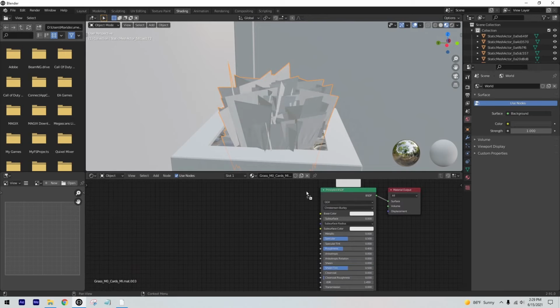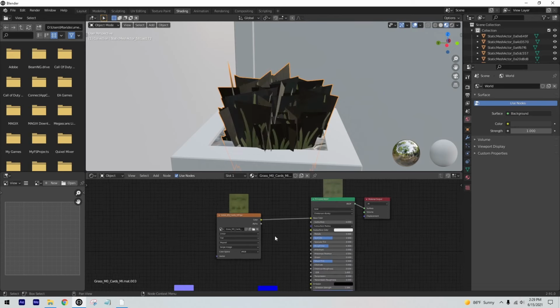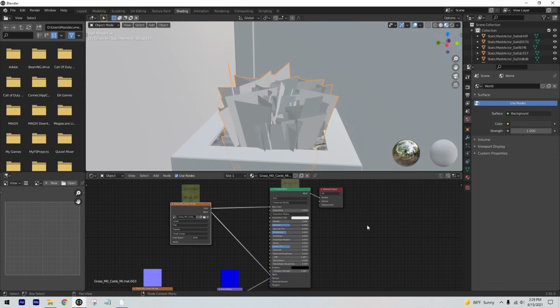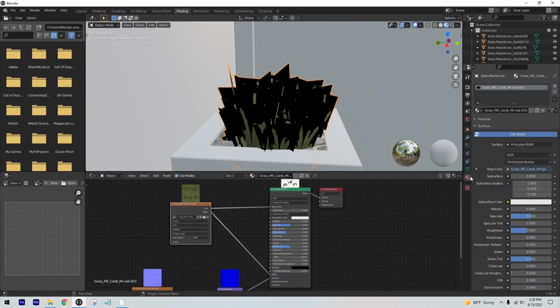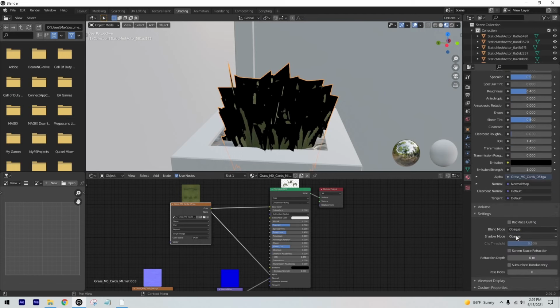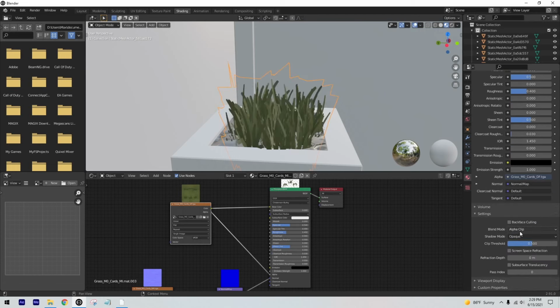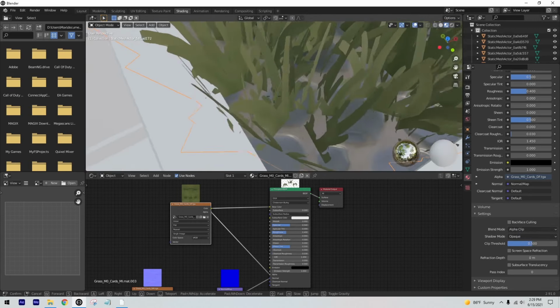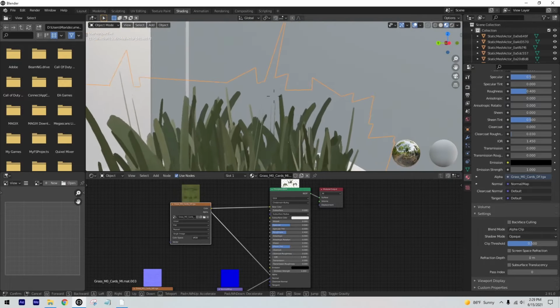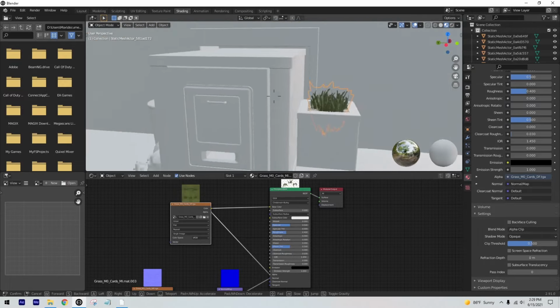Next we link the diffuse, which is right here. And as you can see, here is black. So to fix this, we link alpha to alpha. And then we come here to the material tab. We scroll down to settings, and then under blend mode we set this to alpha clip, and just like that we have grass. That looks good, and that is how you set up grass.